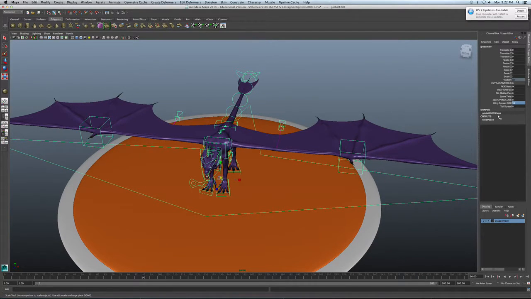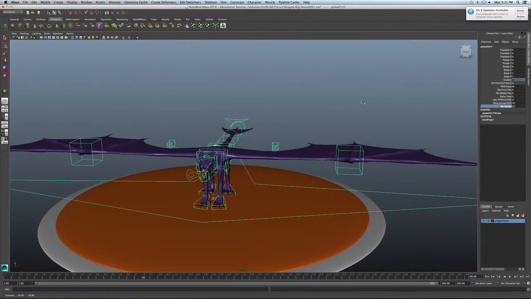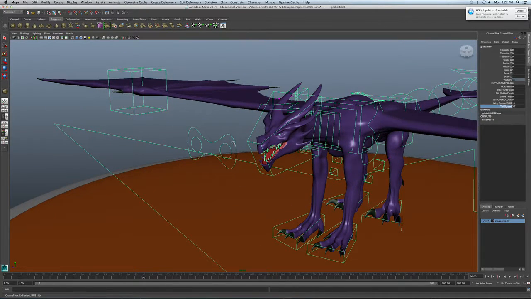There is also a tail spread for the tail membrane at the back of the dragon. You can have his tail manipulated from there. Okay, so there are eye controls.